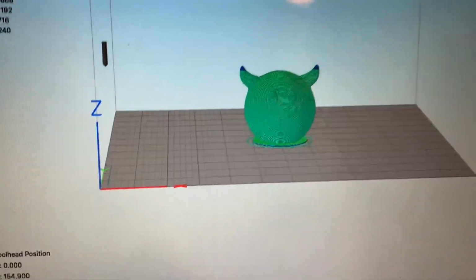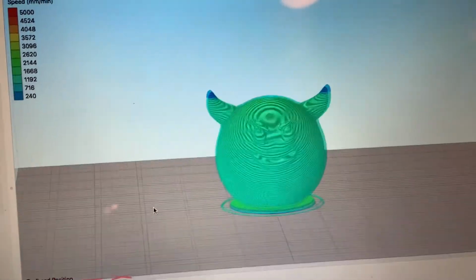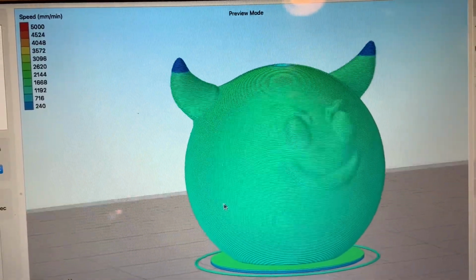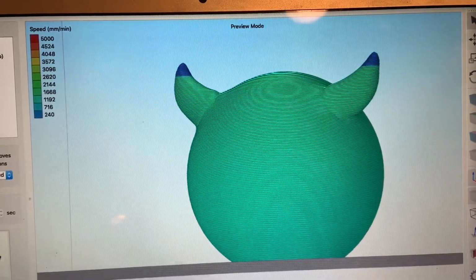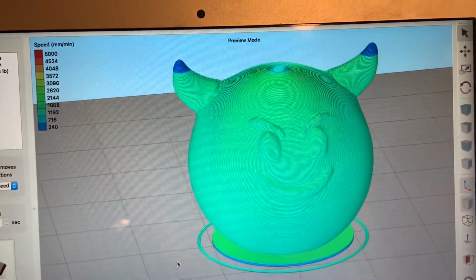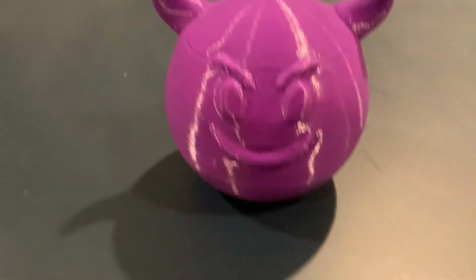Now, once I'm happy with how the model looks and its size and orientation, I go into the slicing software to make sure it's going to print how I want it to print. As you can see, I have a raft on it, although I probably do not need that in this instance. I just had that left over in my settings from previously before. And then here you go.